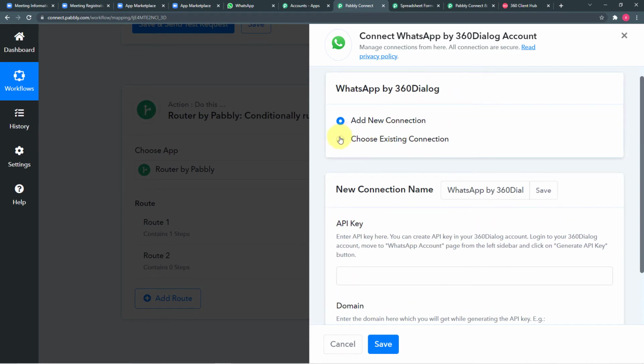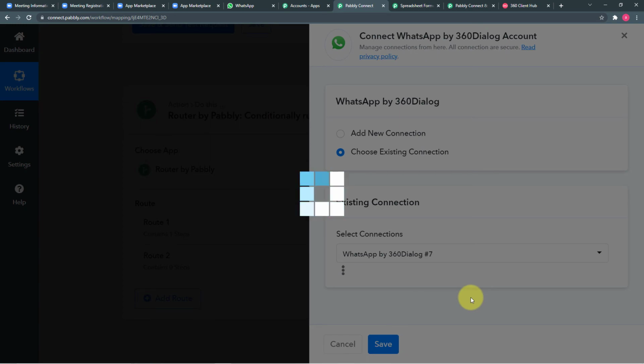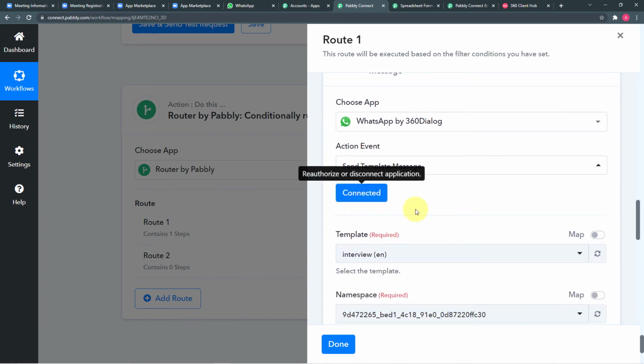Okay, and this process that I have shown you is for making the connection for the first time. Next time you can choose this existing connection option. Okay, as I have already made a connection before in a different workflow with 360 dialog, so I can choose this existing connection option. And now I just have to click on save. And you will see that we will be connected with 360 dialog. Okay, so it has started showing connected.